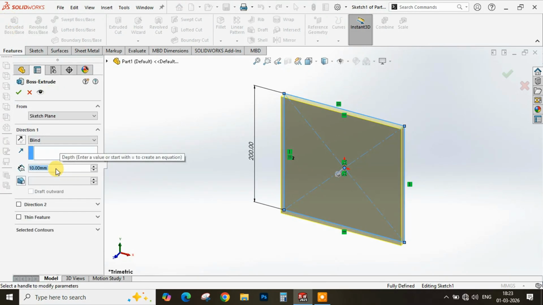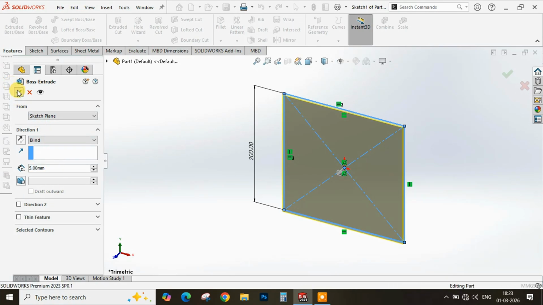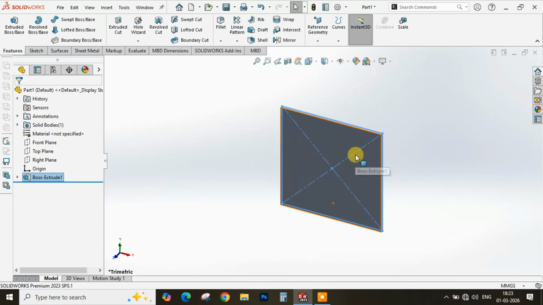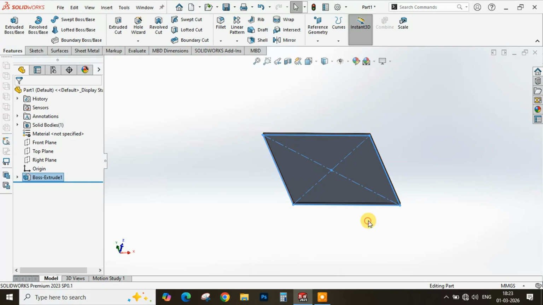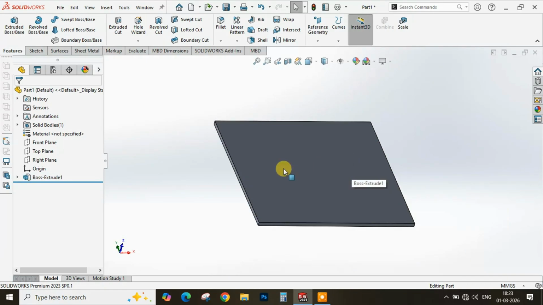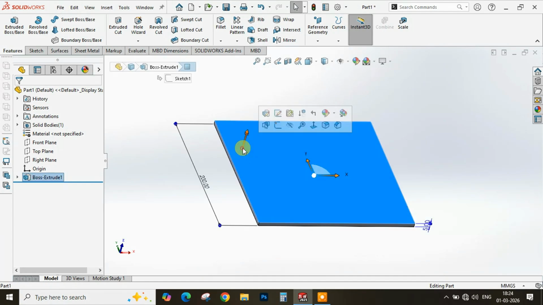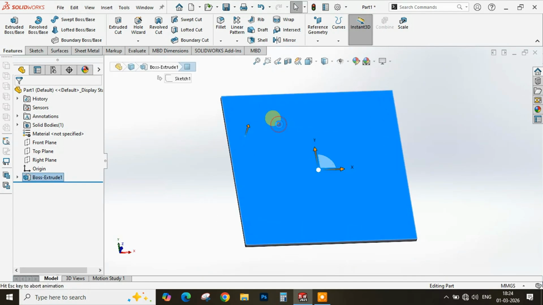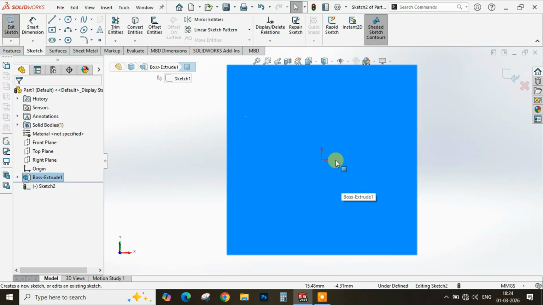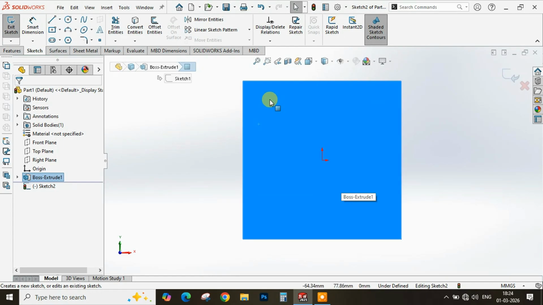take here 5 mm, press enter, click on OK. Now the base flange is ready. Now we shall create some features on this base flange. Select the surface, go to a sketch. So here we shall create some features.